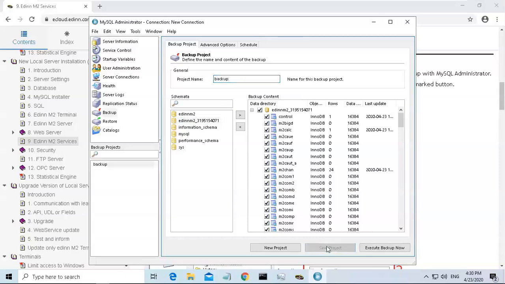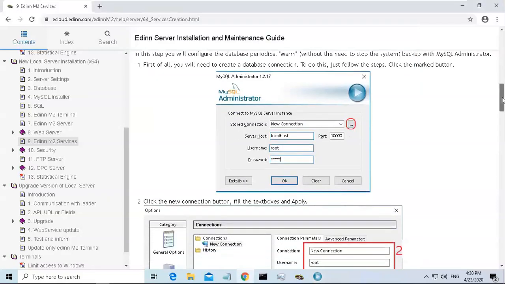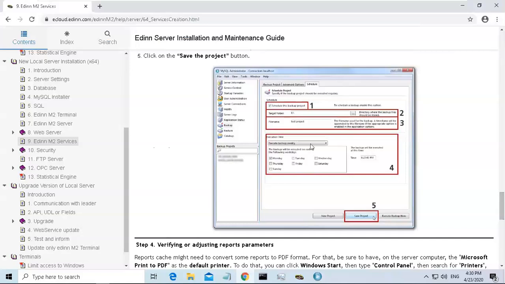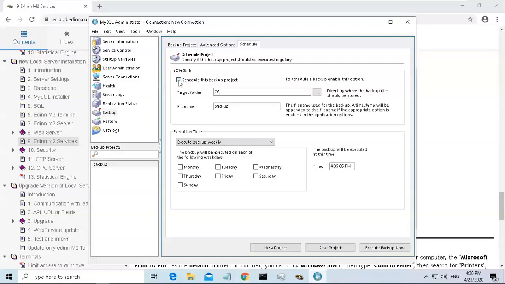We save the project, and then go to the Schedule tab. I remind you, everything that I'm doing is documented here. Now we are in this screenshot. Check Schedule this backup. Here you put the folder you want the backup to be stored on. It's the file name, in my case backup. And let's say we want the backup on Monday at this time. So we click Save Project.